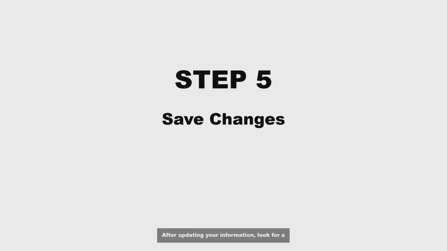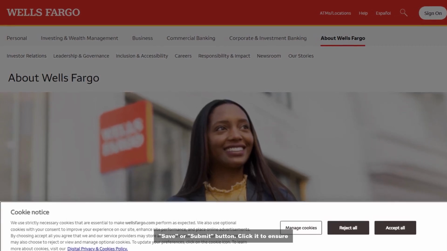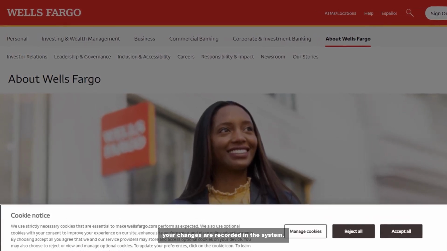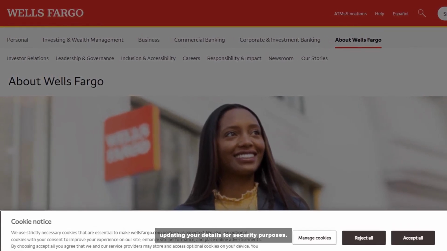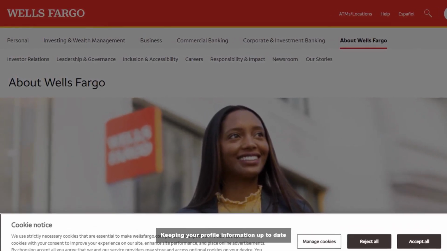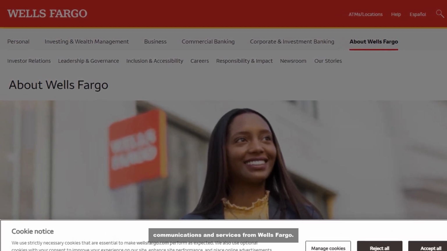Step 5. Save changes. After updating your information, look for a Save or Submit button. Click it to ensure your changes are recorded in the system. Make sure to log out of your account after updating your details for security purposes. Keeping your profile information up to date helps ensure you receive important communications and services from Wells Fargo.